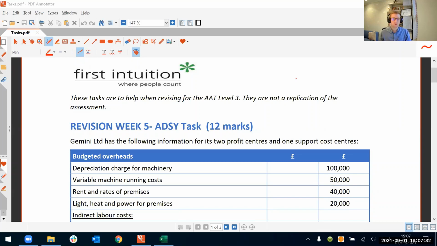So first one, 2.5 hours. You'll be covering a bit of ethics to start with and mixing around. This task focuses on management accounting in particular. So today we are focusing on management accounting. There are 6 tasks in total that you'll have to cover for the ADSY part.